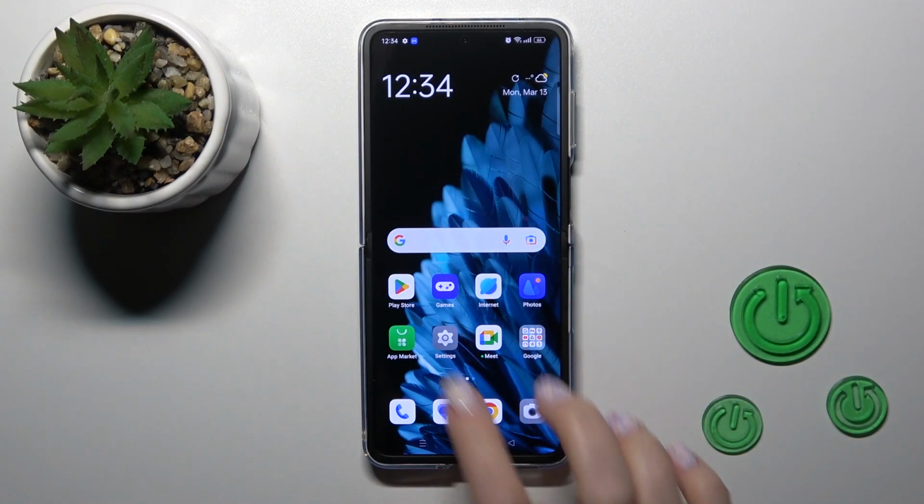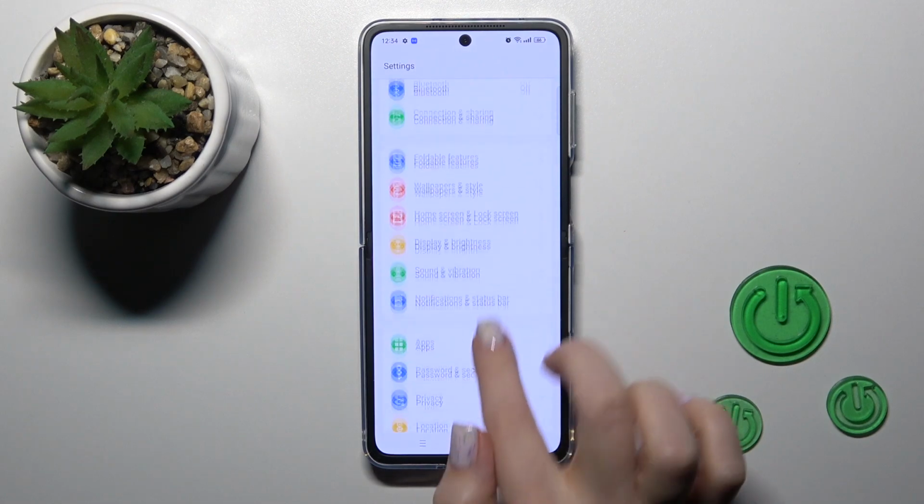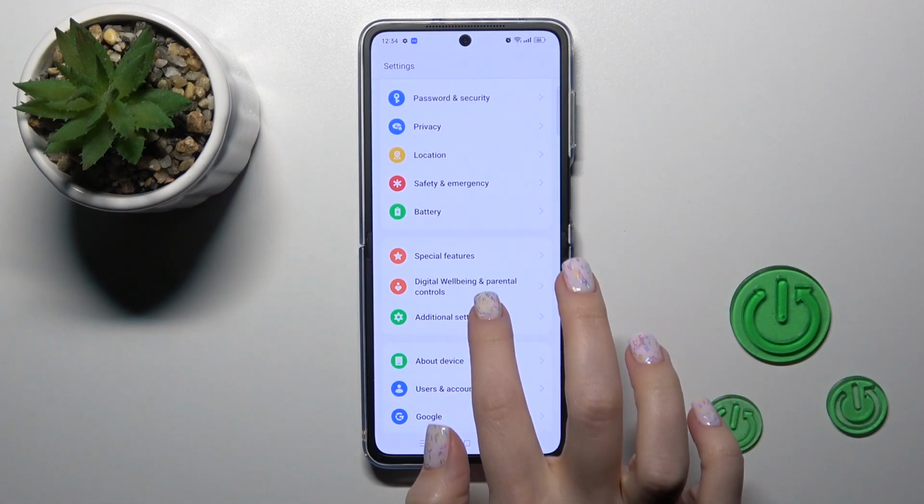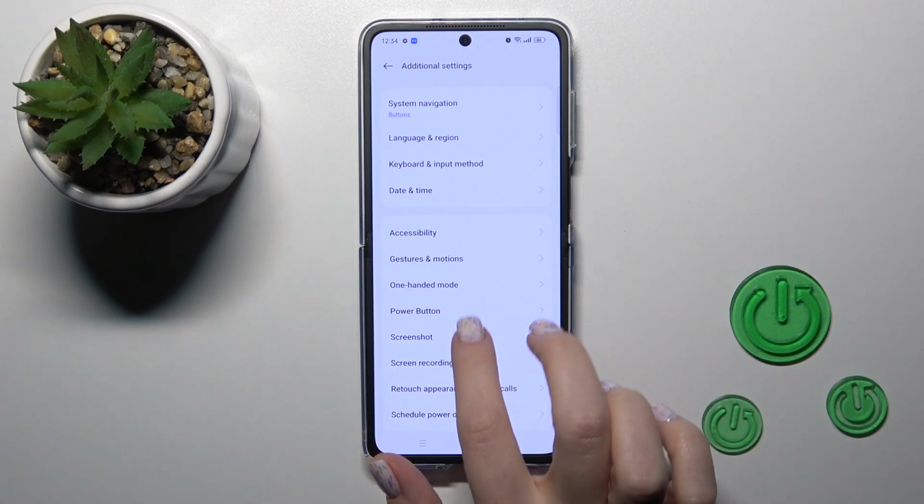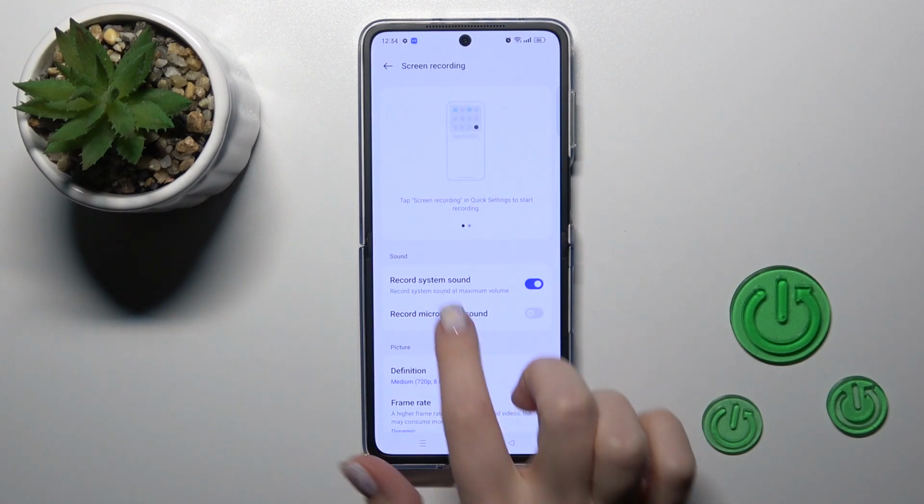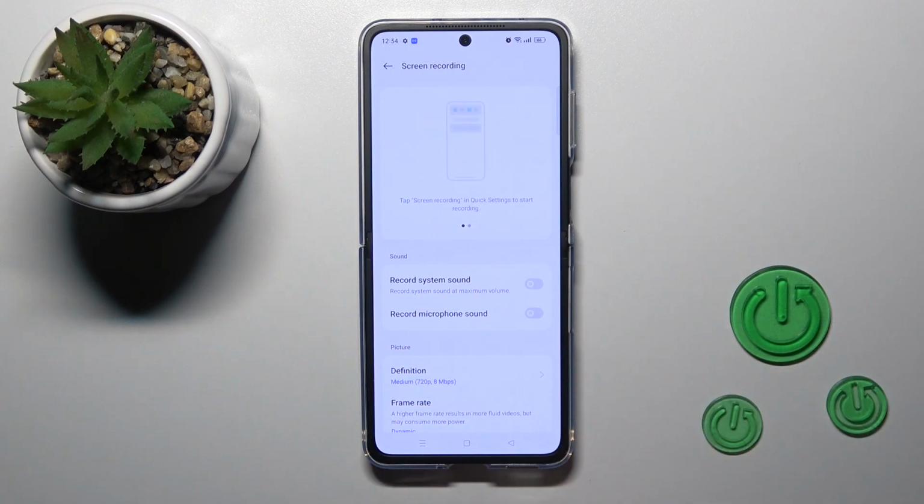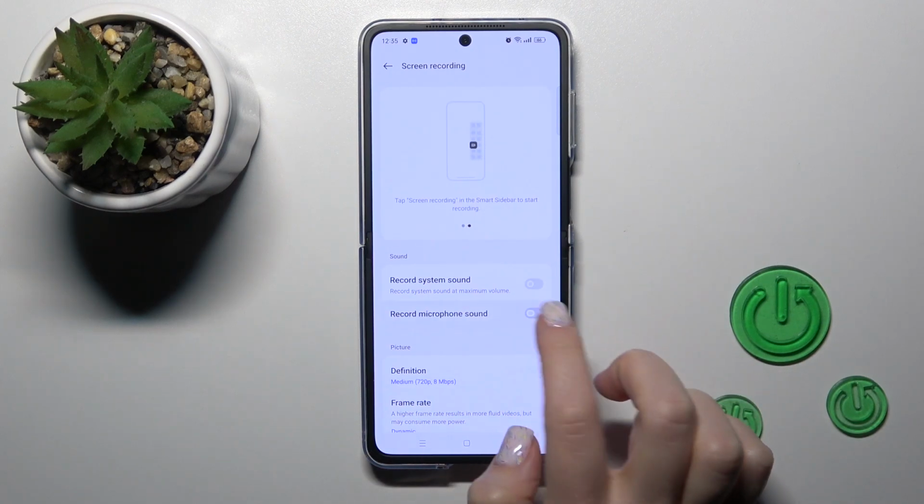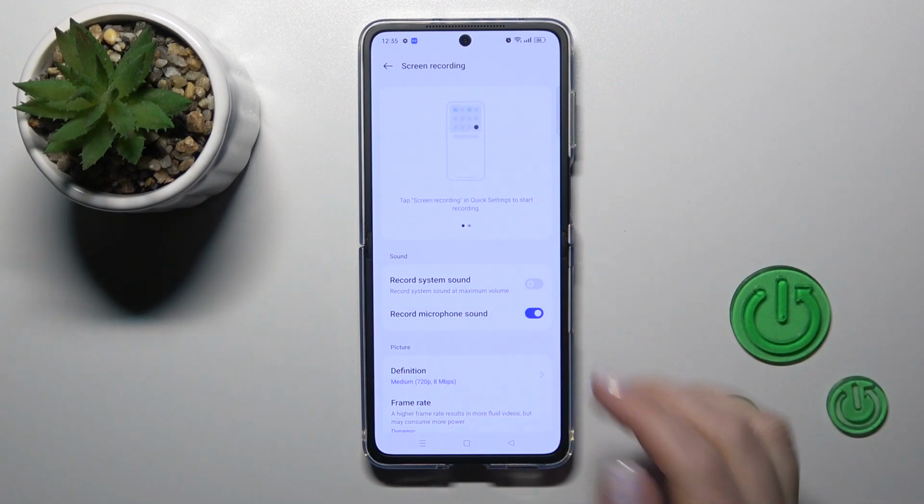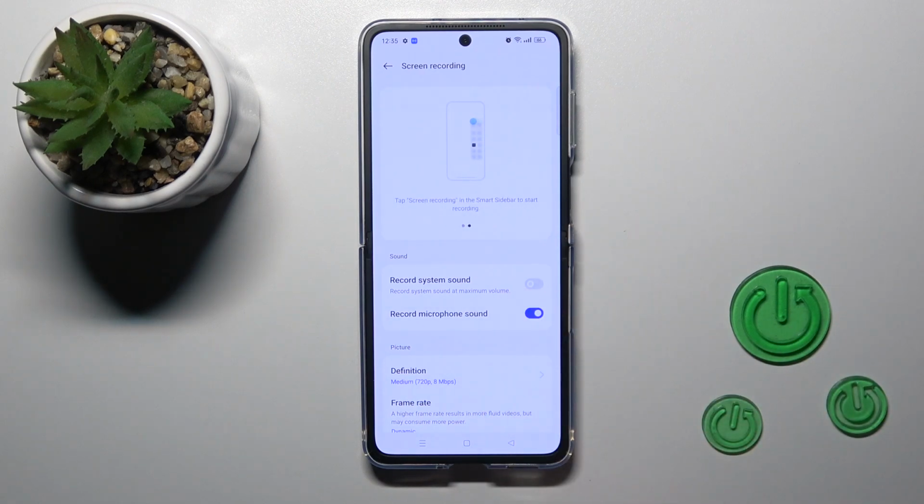So first let's open the settings application and then scroll down to the additional settings. Then click to the screen recording section and you'll see here the sound section. If you wanna just record only mute videos, you should turn off these two switchers. If you wanna, for example, use the microphone to command something, you should tap on the switcher to activate it.